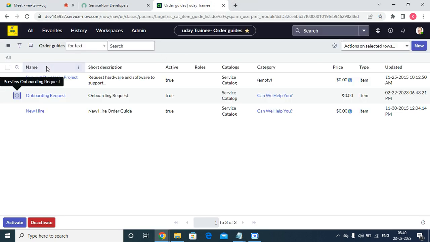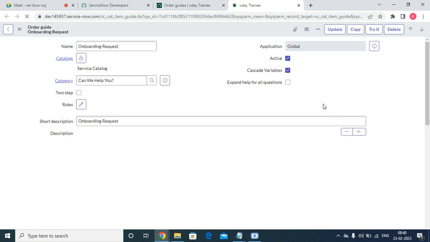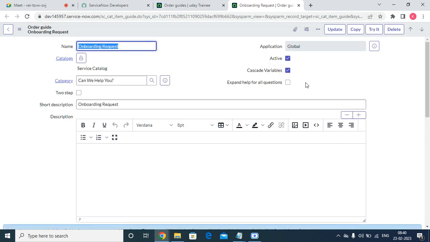So now this is what we have seen. You saw what is the use of cascade variables. This is one of the most commonly asked interview questions. So the interviewer may ask what is the use of cascade variables. Cascade variables are nothing but the exact field values in the order guide form, that means the backend values are the same on the catalog form. So these values will automatically copy to the same one.